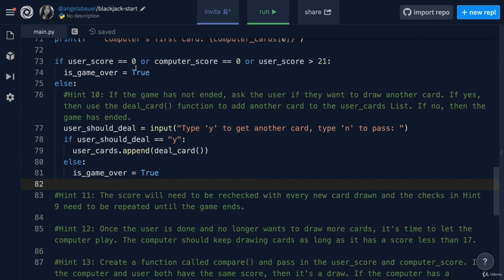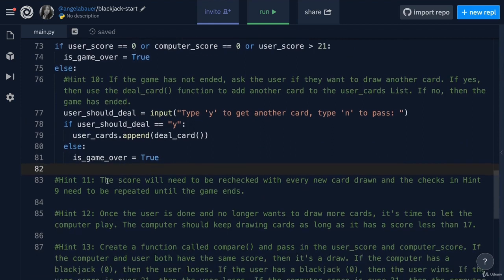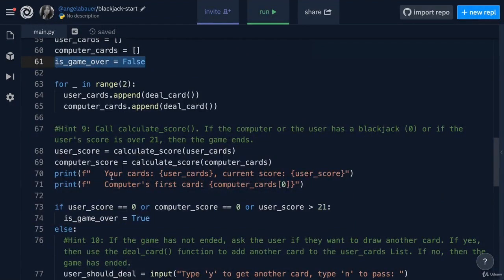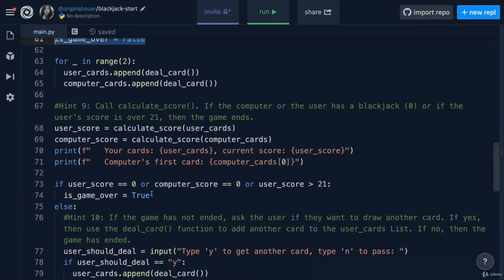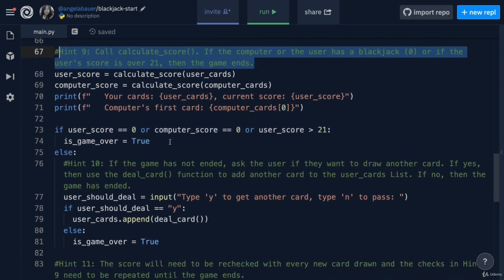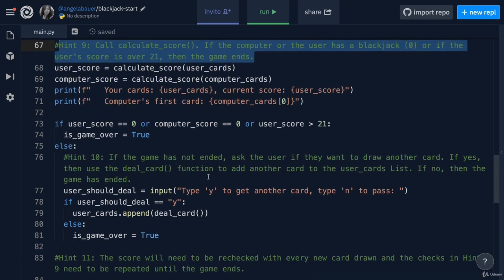How can we get our game to repeat itself? So hint number 11 tells us that the score will need to be rechecked with every new card drawn, and the checks in hint 9 need to be repeated until the game ends. Notice how we've got this flag, is game over, which is set to True whenever the game ends. It starts off being False, and what this means is we can actually create a while loop, which basically keeps on calculating the user's score and the computer score, makes all of these checks, which are in hint 9, and then repeats itself until the game ends.